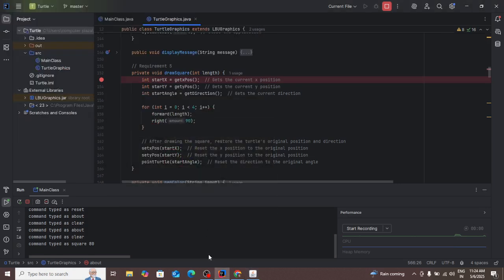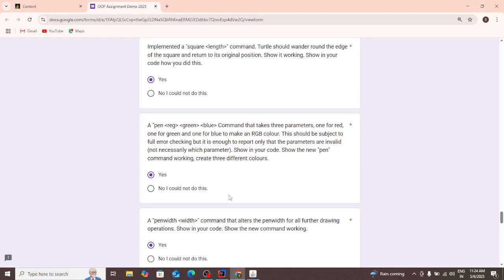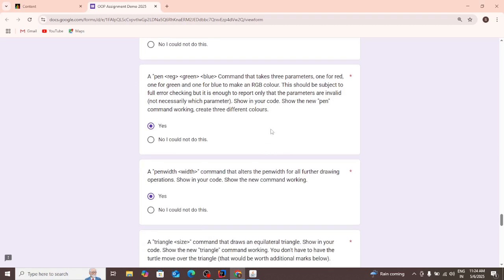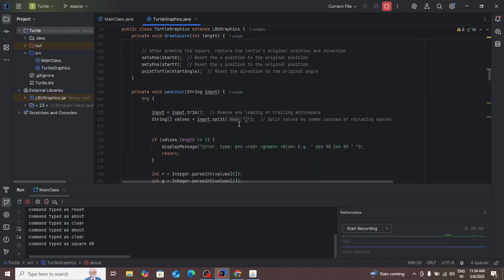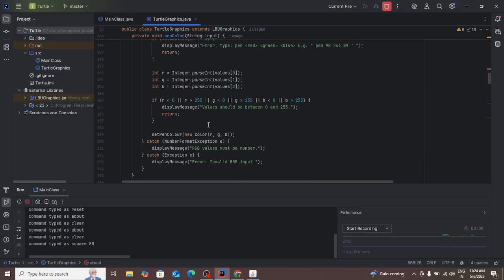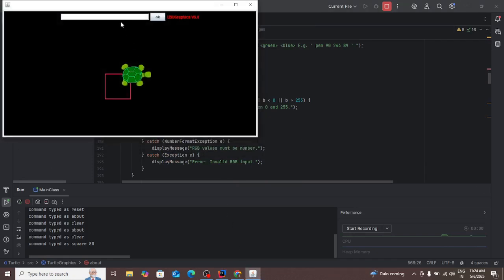After doing this, let's move to another question, which is a pen red green blue command that takes three parameters, one for red, one for green and one for blue to make an RGB color. Show in your code the new pen command working to create three different colors. So the code for this pen color is here, and now I will show you how this command works. First of all, I will clear this and then I will reset the turtle.